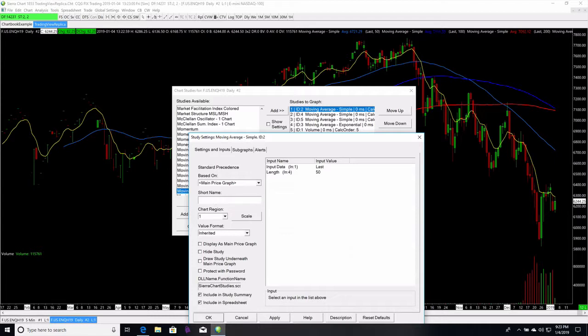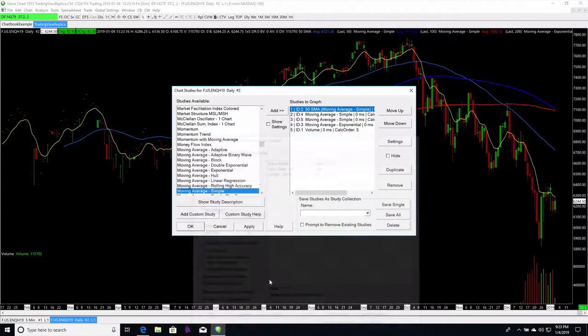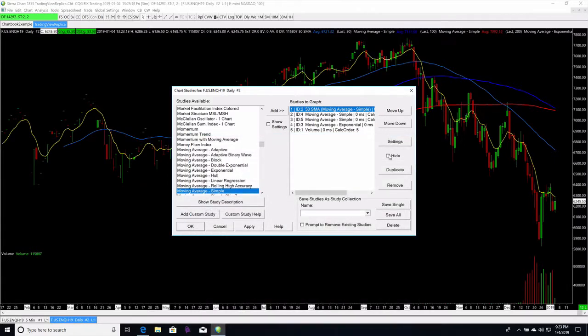So I can name this one 50 SMA. And if I hit apply, you see now that changes the description up here to, well, it doesn't change it, it allows me to see which moving average I'm looking at. But on the daily chart, I'm going to go ahead and hide it. So I'm going to go over here to the right and check the box to hide that study.